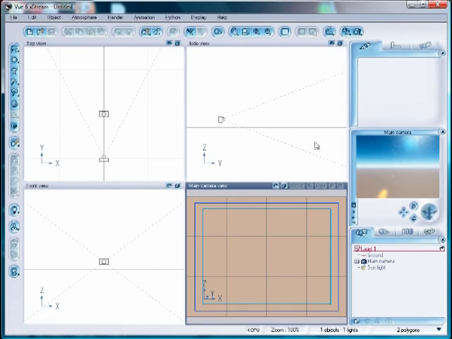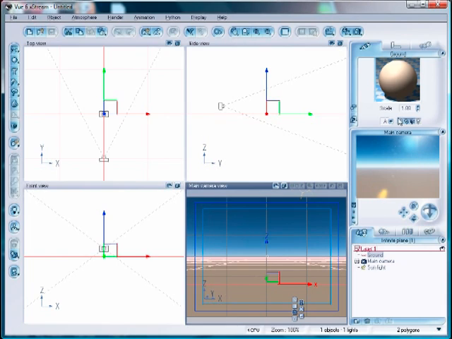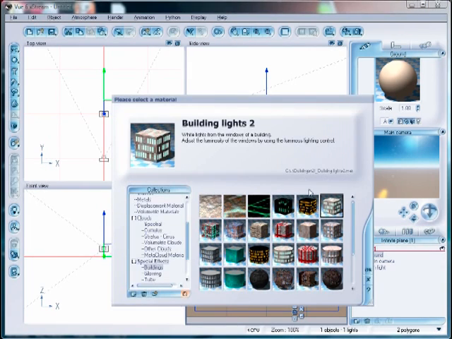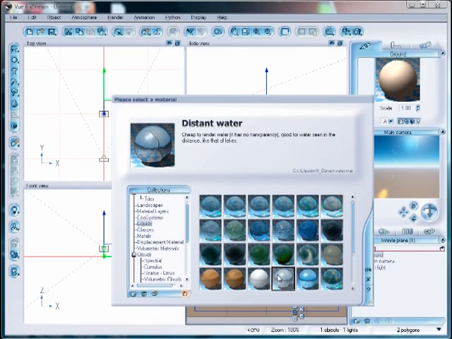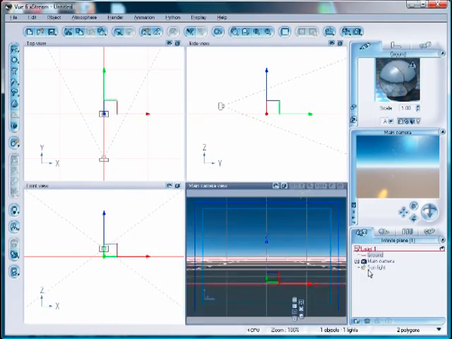So the first thing that I'm going to do is change this ground a little bit. I'm going to choose the ground and change the material of the ground. I'm going to go to liquids, and for this I'm going to choose the distant water. And we can preview that.